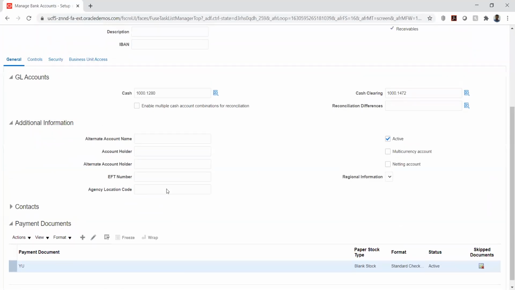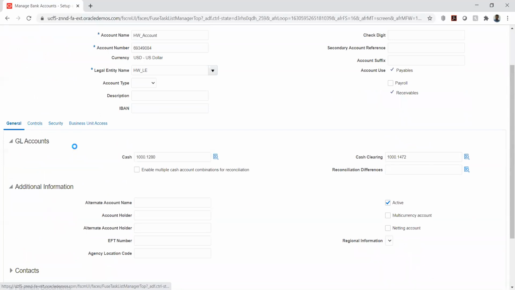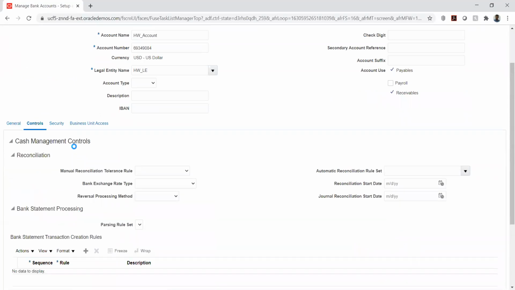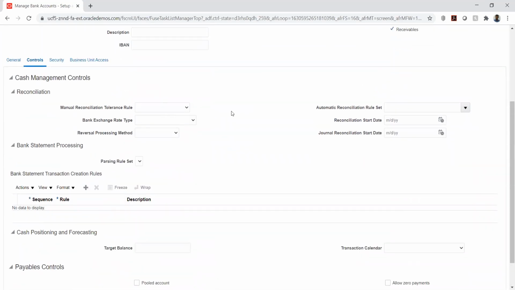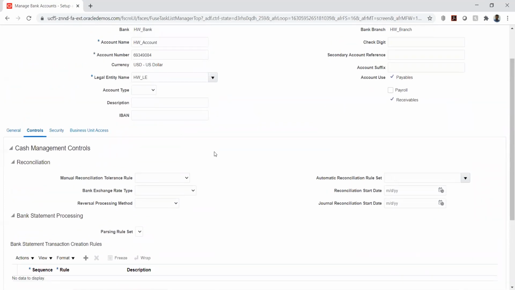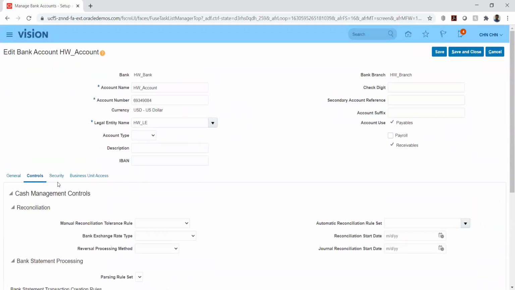So we have created this, and then we have the controls. Control is for the bank reconciliation, or how we maintain our reconciliation, either automatic or manual. Okay. If you see here, if you want to give the tolerance and the exchange rate type, we can give it here. Let's handle it while we are creating the receipt in the application.